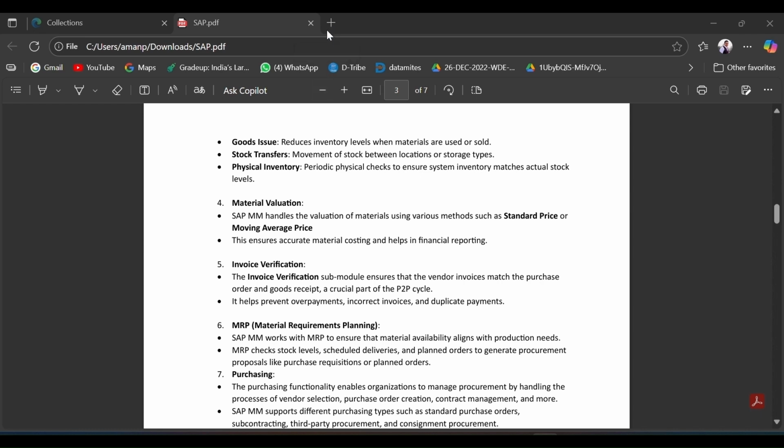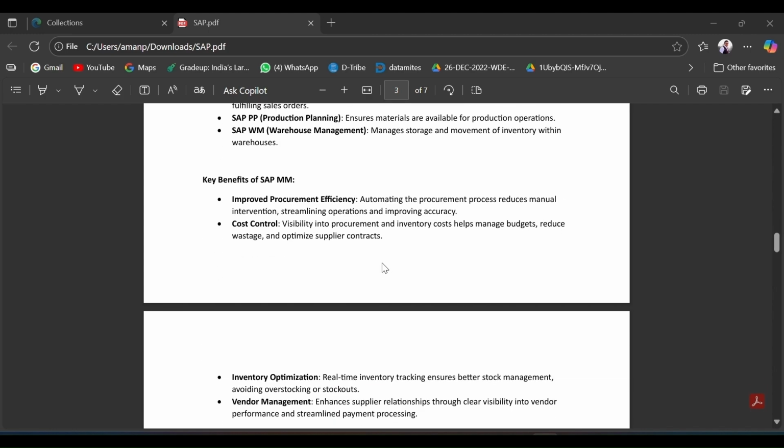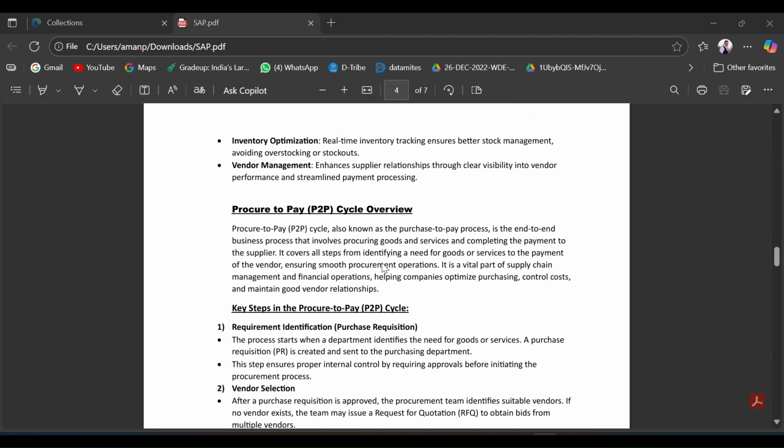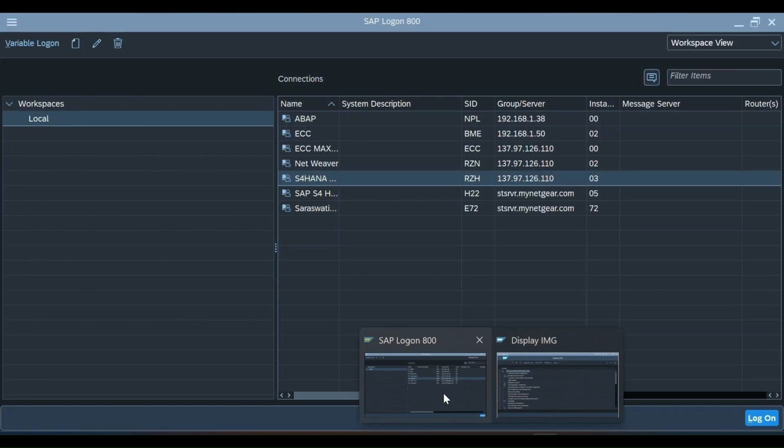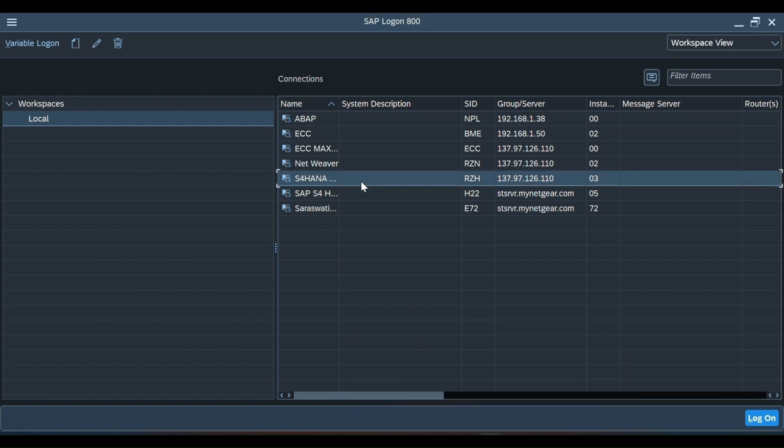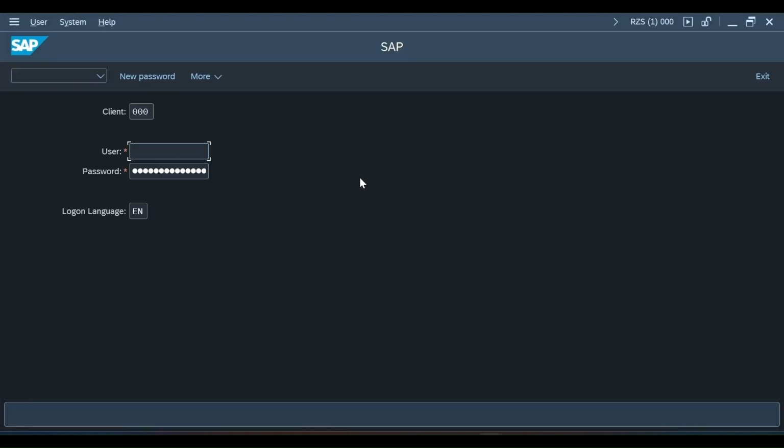Okay, so first, we will start with the configuration steps for SAP MM, including setting up a company structure like company code, plant, storage location, and more. Okay, so here we are going to the S4 HANA server, and we are going to log into the S4 HANA server.